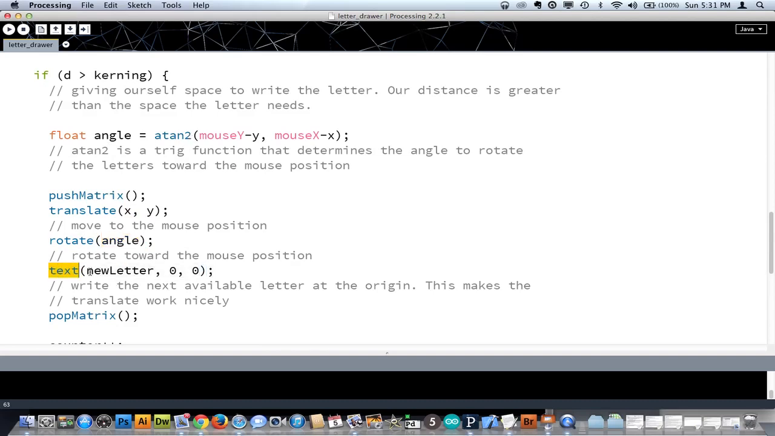So here's the text function. It's going to write whatever the next letter is. And it's going to write it at 0, 0. So that's actually at the coordinate origin. That is the top left of the screen. So since we're using these matrix functions, the translation is going to move that 0, 0, that top left corner of the window, around to this position, to the x and y. So the letter's always going to be at 0, 0, but the translation is going to take care of the positioning of it.